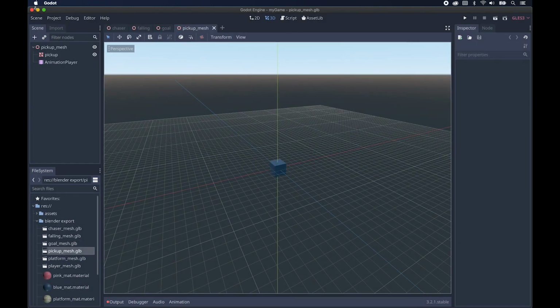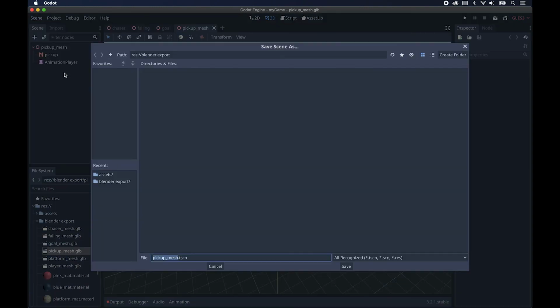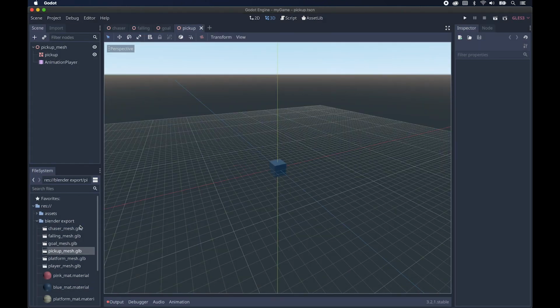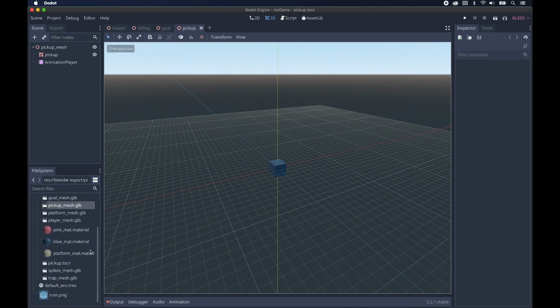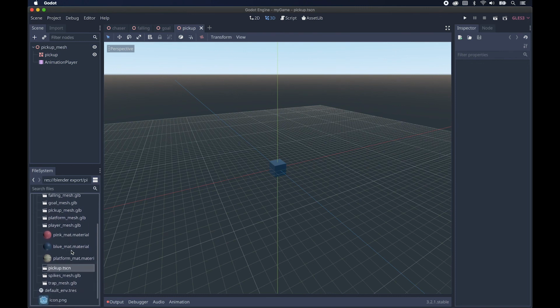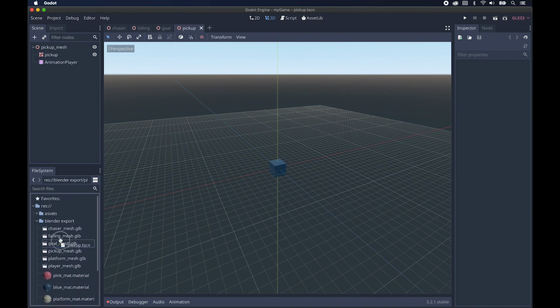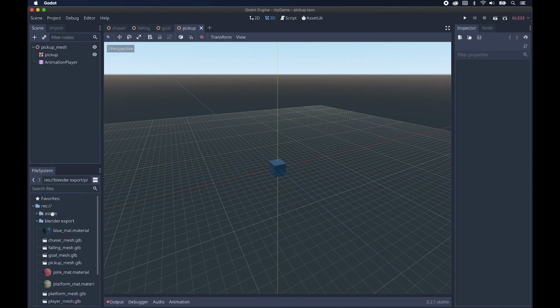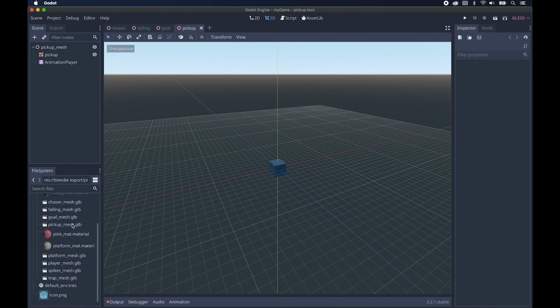If I forget to change the folder, Save Scene As, so I'm not going to change the folder deliberately this time, and I'll save it. What's happened here is it gets saved in the Blender export folder, and what we can do is we can just grab that and move it up and drop it in the assets. So if you save it in the wrong folder, it's not the end of the world.